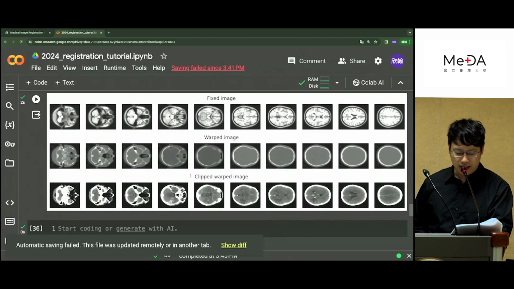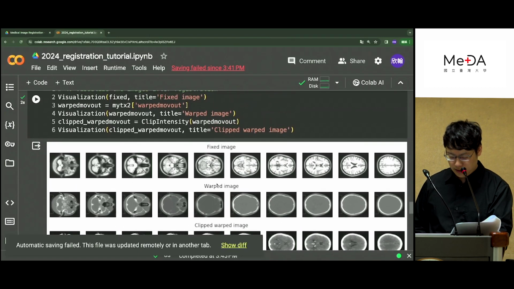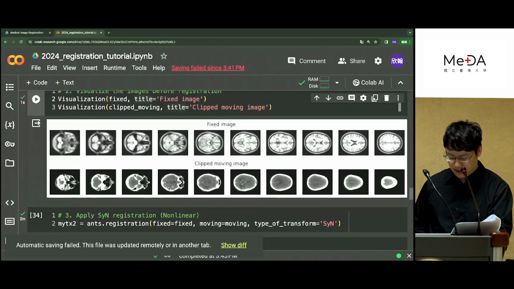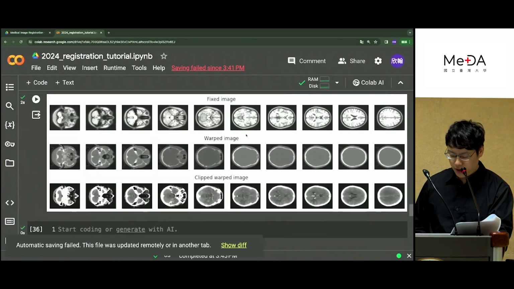And finally, in step 4, we can see the warp image is aligned to the fixed image now. The first row is the standard brain fixed image, and the second row is the warp image. So this is the visualization after registration. And before the registration, they are very different. And after the registration, they are very similar.